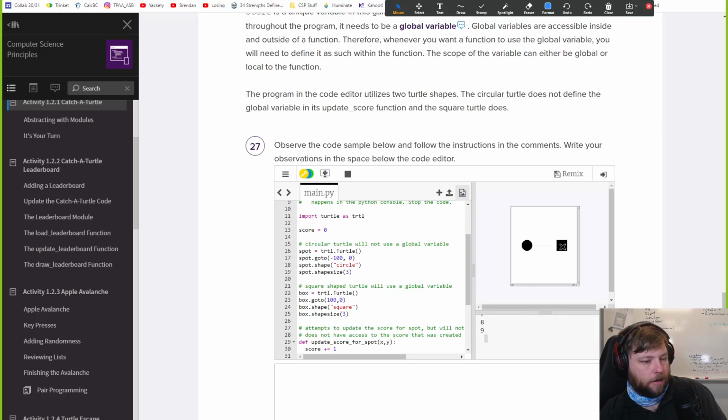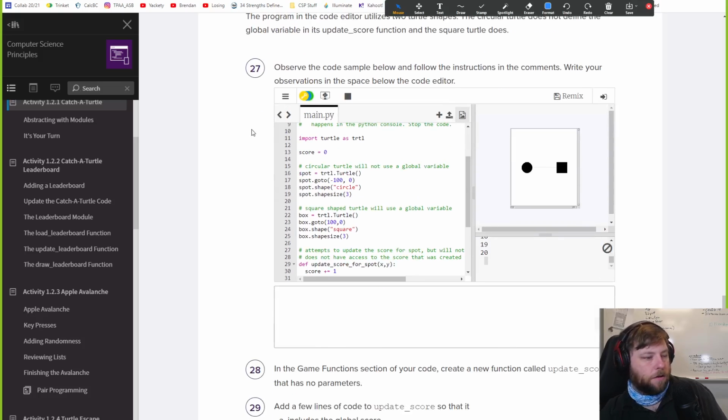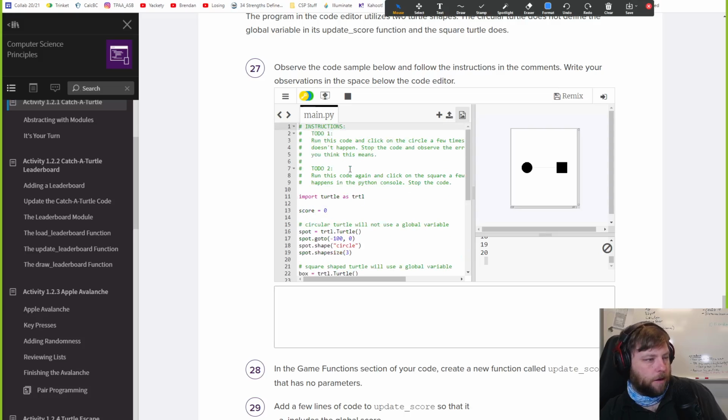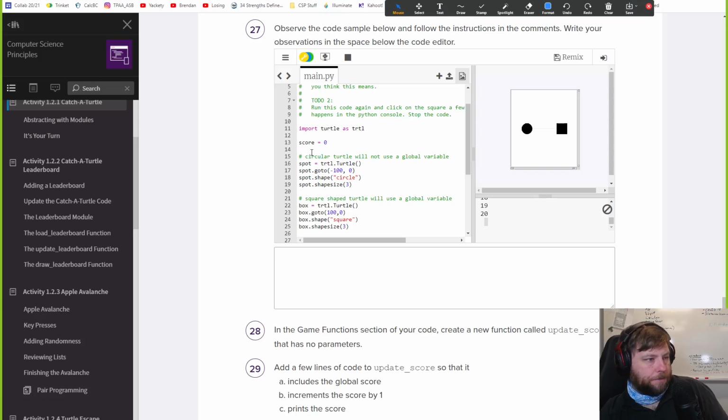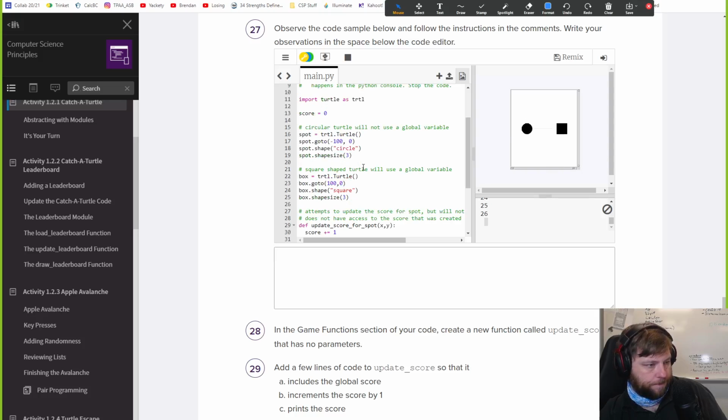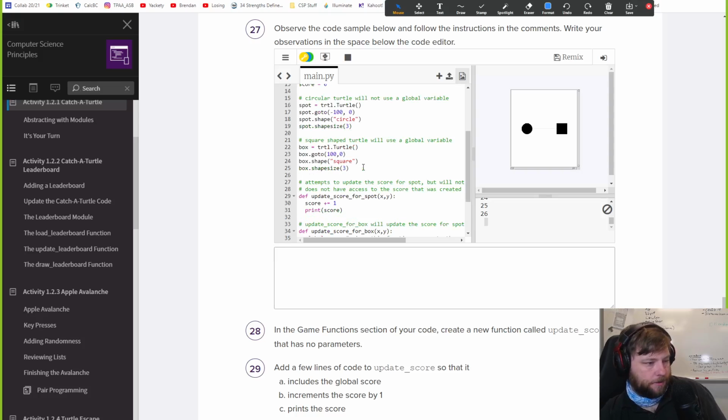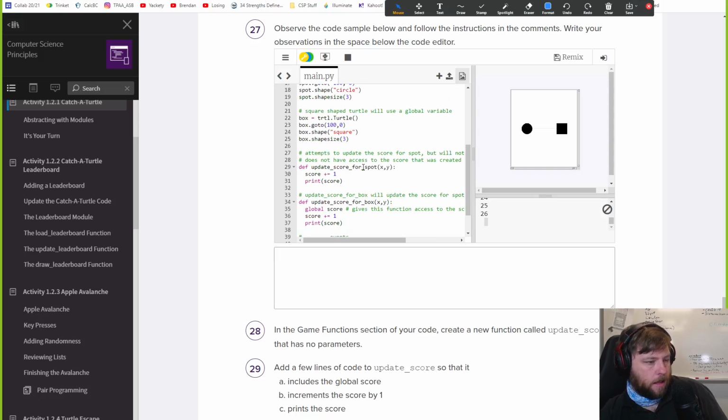Oh, every time I click on this, I just started clicking. Okay, and increase the score when you click on the square. So what does it do? Okay, so every time I click on that square, it does something, and the circle doesn't. Or the spot doesn't. Okay.